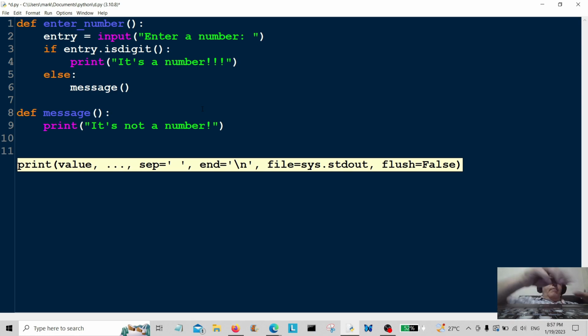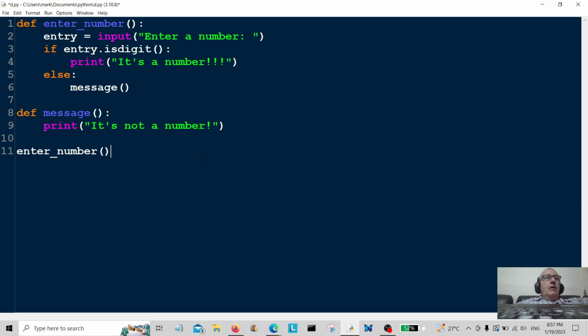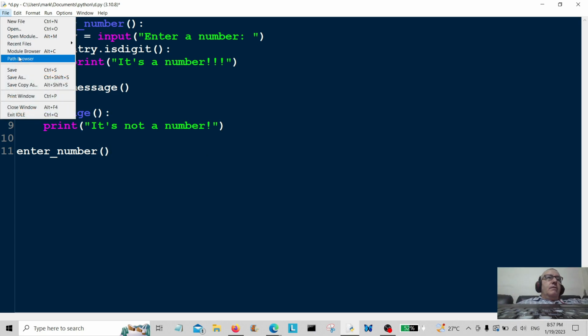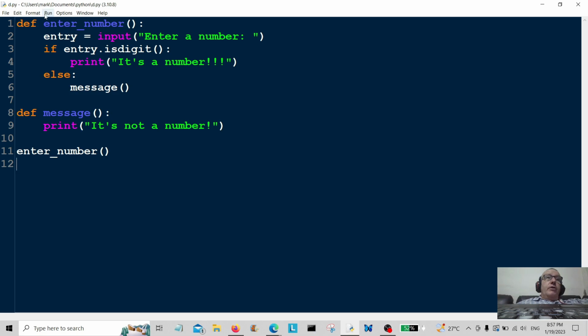So all we have to do now is call this. So I'm going to call it by typing in enter number. This is how we call it. Simply save it and run it.